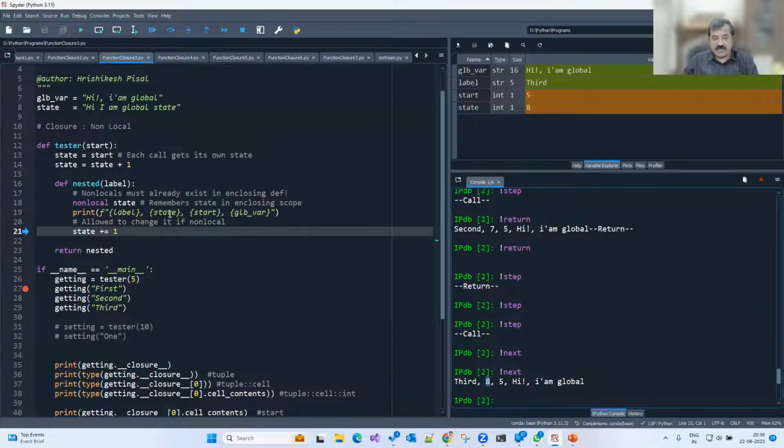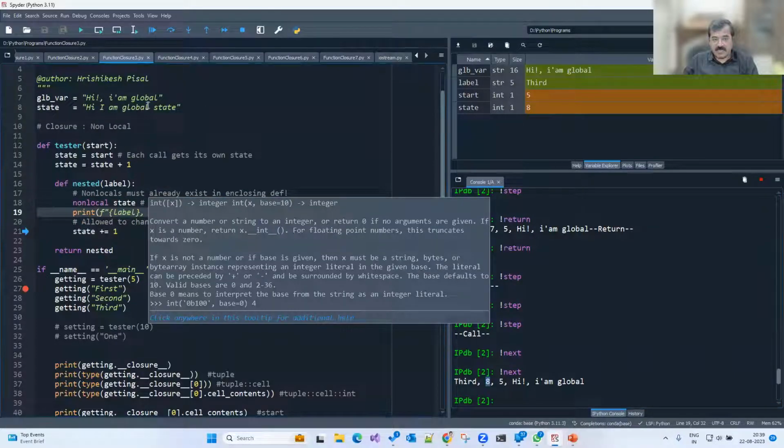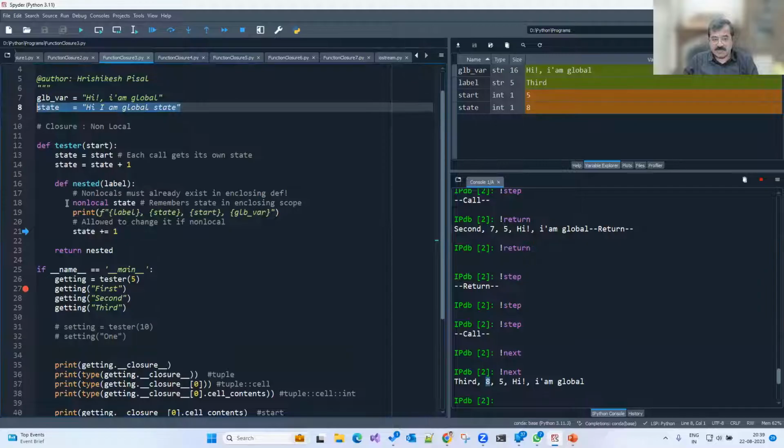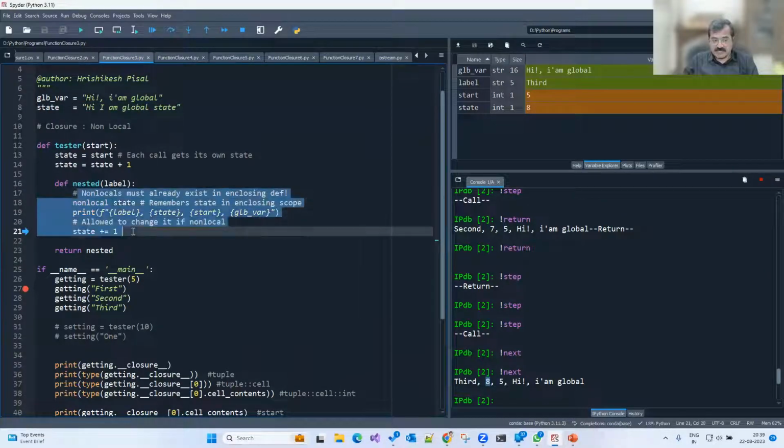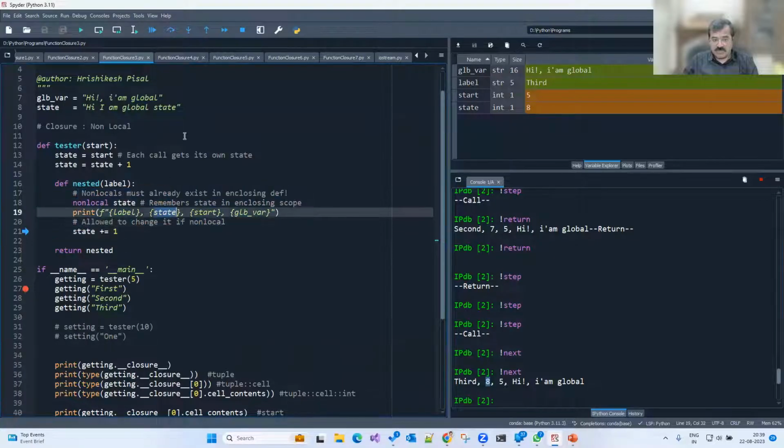That means whenever inside this local nested function I'm trying to access this variable, it is not accessing the global variable state because I said non-local. That means I'm telling, don't search for this variable inside this function. Don't search for this variable in the global scope. Search for this particular variable in the surrounding scope.